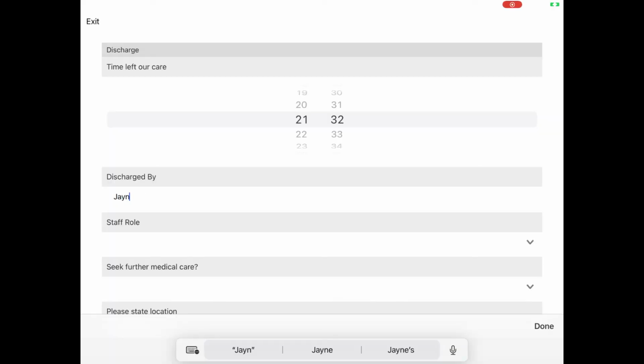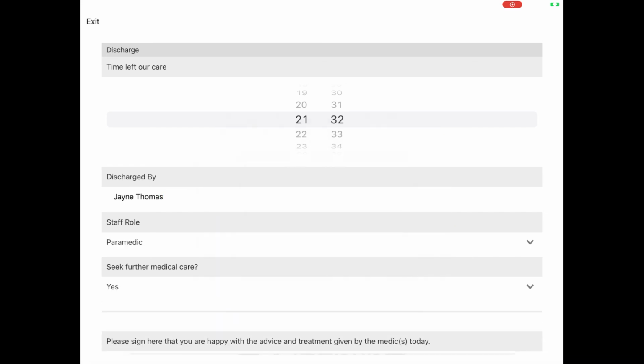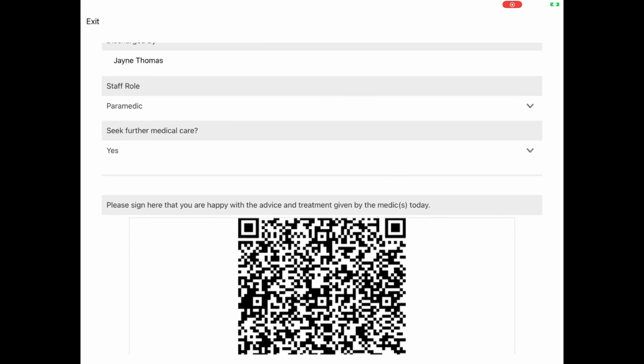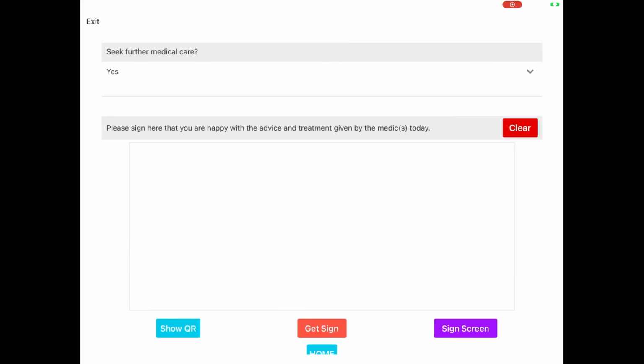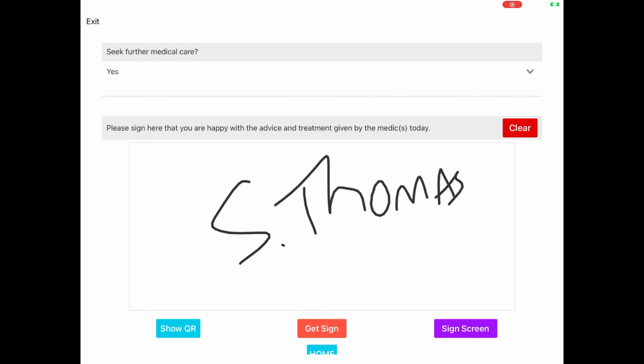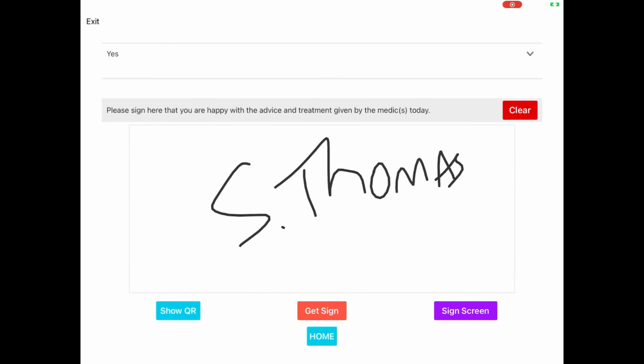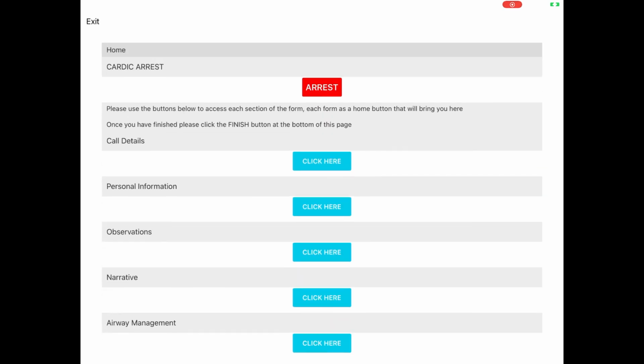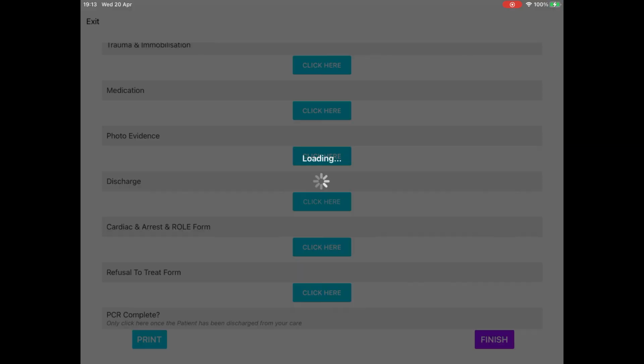As part of the discharge, Tom asks Sarah to sign the treatment given to her today by the medics. The medic has the option to ask the patient to scan a QR code on their phone to sign. This minimizes any cross-contamination to the medic's device. As the local ambulance arrives on scene, Jane provides a full handover and prints a copy of the PCR using the onboard printer.